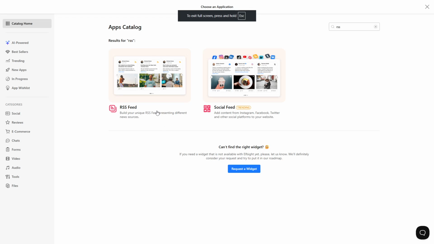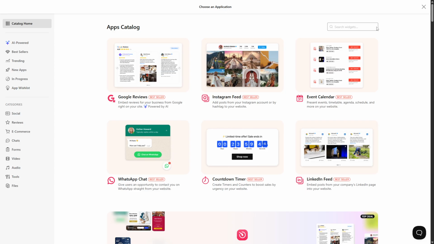In today's video, I'm going to teach you how to seamlessly embed an RSS feed into your Wix website. This will help you integrate external content right onto your site, enhancing its dynamic appeal and keeping your audience engaged with fresh updates. Let's dive right in and walk through this process together.